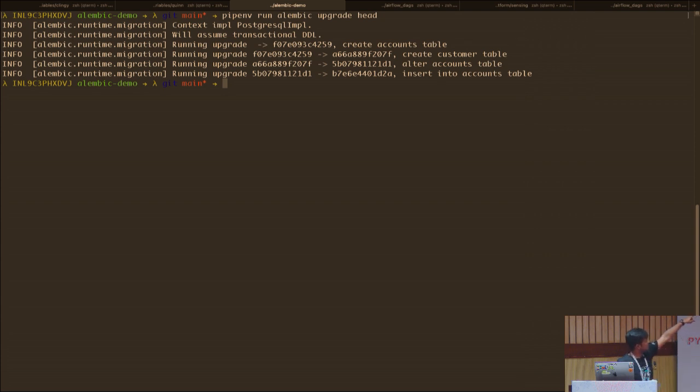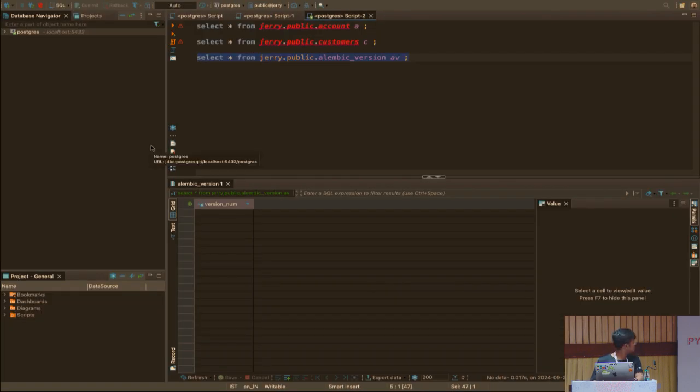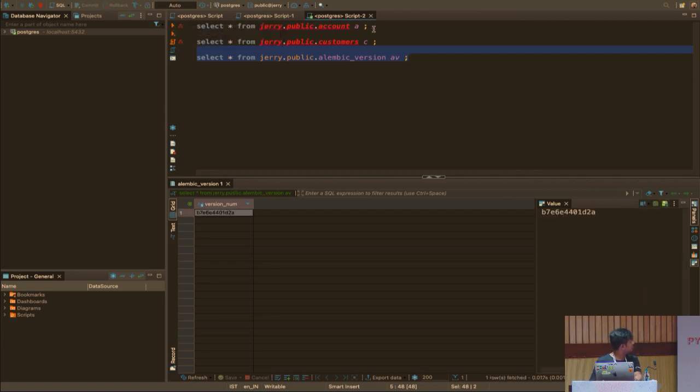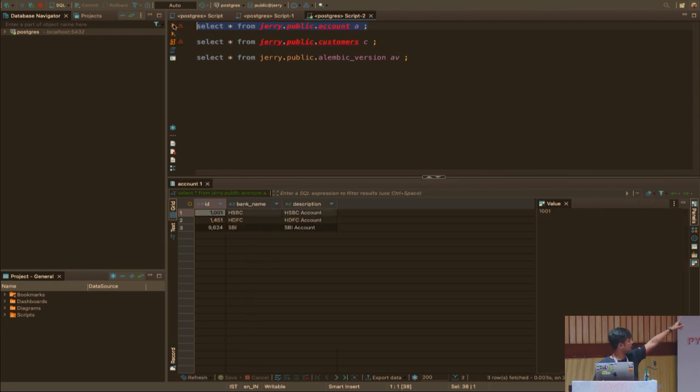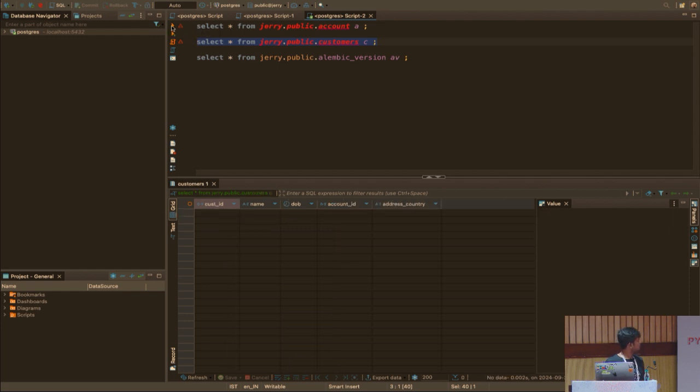And you can see that all the upgrades have been executed. It says here running upgrade, and you can see the flow as well. Let's just check at the database level whether everything got executed or not. So let's just see what is the version, whether the Alembic version has some value. It was previously empty. Yep, it has some value. And let's look at the accounts table. And now you have the accounts table with the data populated inside there. And if you see the customers table as well, the table exists. Previously, it was not, right?